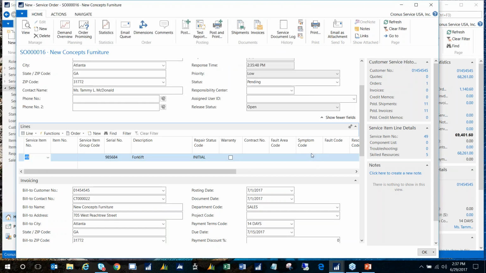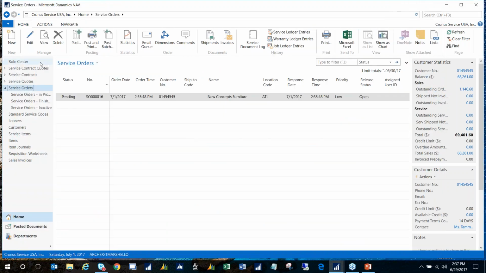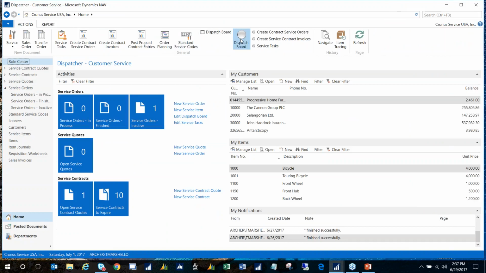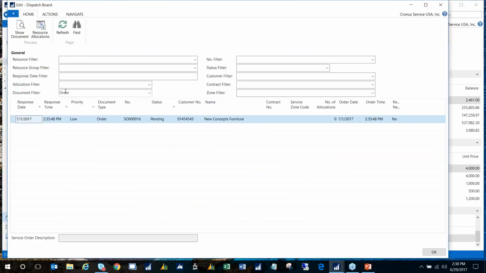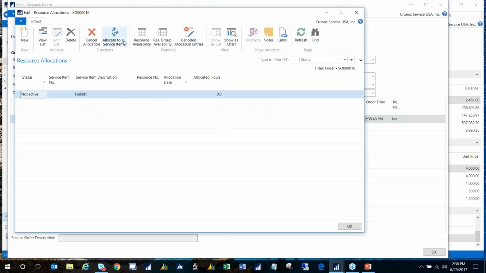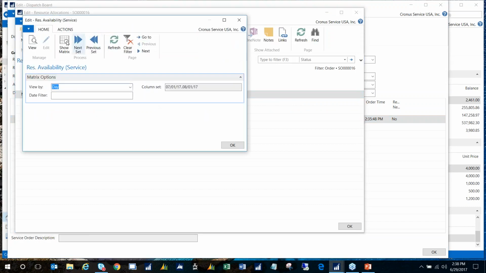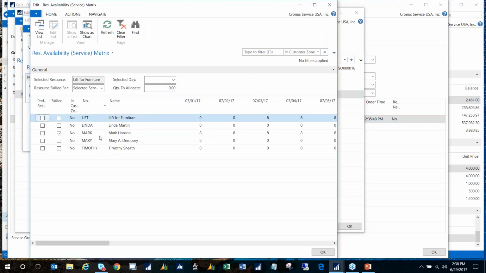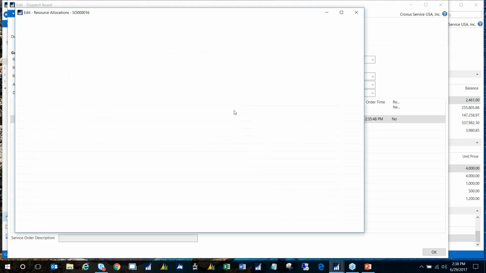So that's the fault. That's what the technician now knows that they've got to go out there and work on. Okay, so just like before, if we come back out here to our role center and go to the dispatch board, I have that capability once again. It's right back on the screen now. That other service order is gone. This service order is now there. I can go ahead and assign a resource to it. So if I come out here again, look at my availability and show my matrix, I can see that Mark is still the guy that I need to work on this, and say okay to that. And I'm going to go ahead and assign Mark.